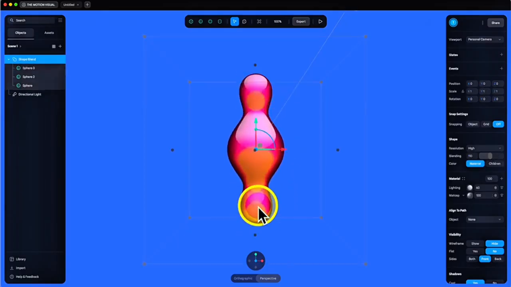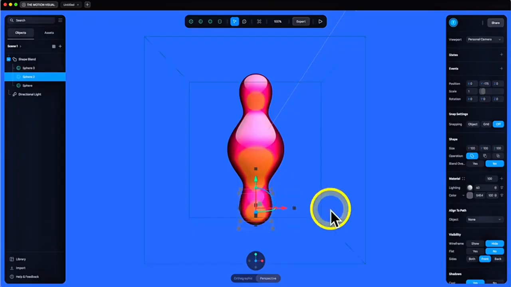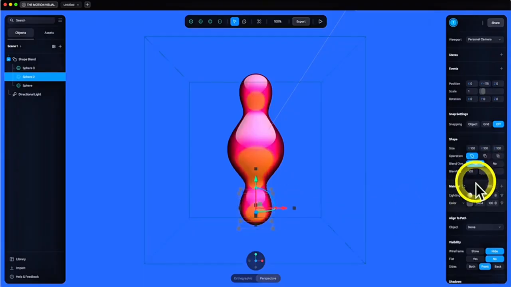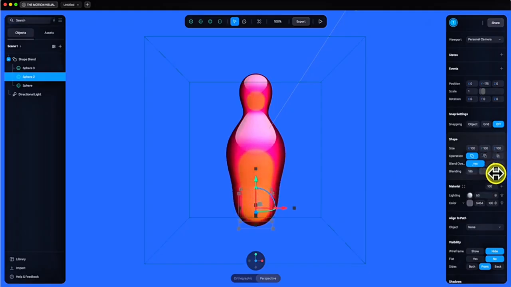With sphere number 2 selected at the bottom, go to the settings in the right menu and click the word Yes next to Blend Override. You'll notice a new blending bar will appear below. This Blend Override setting allows you to specify the blending setting for each object individually.